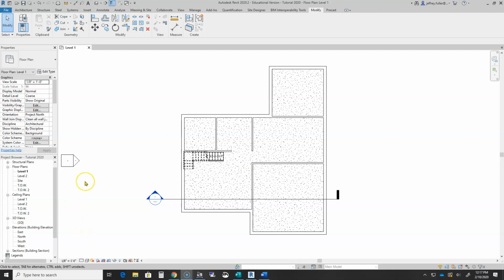All right, in this video we are going to talk about doors and possibly windows. I might separate those into two different videos. Matter of fact, I think I will do that. So let's talk about doors.